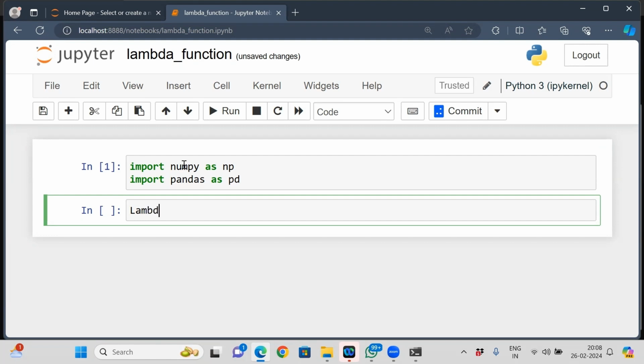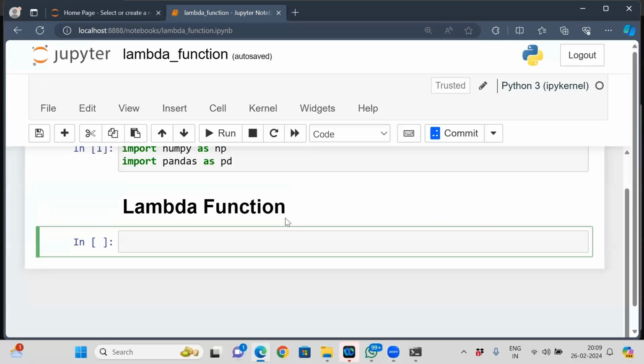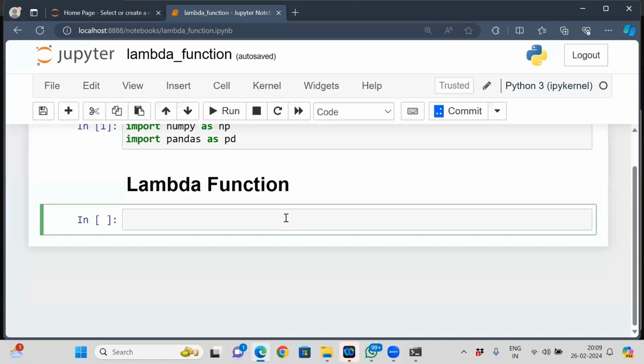And everyone knows what is a user-defined function and a predefined function, right? If you can understand what a user-defined function and a predefined function are, then only you'll be able to understand all these things. Otherwise, it will be difficult for you to understand. Next, what is lambda?